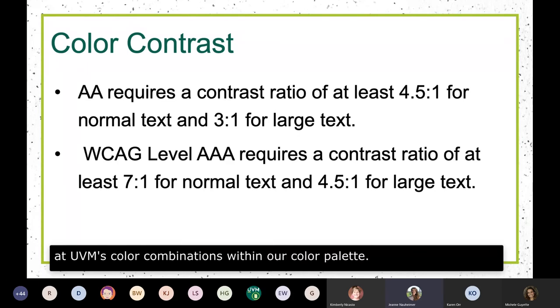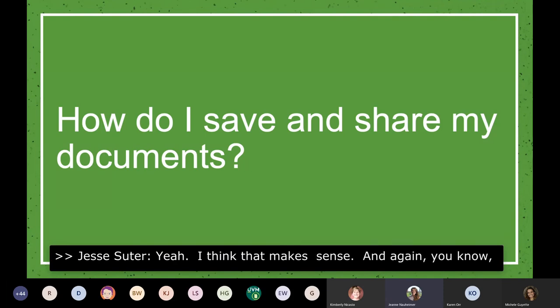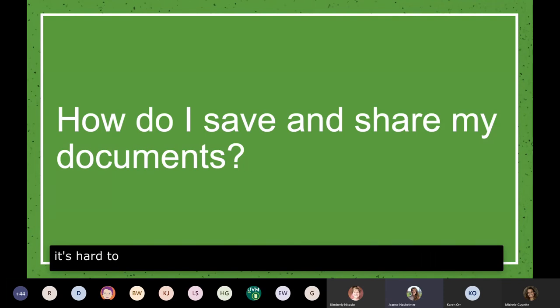I am going to skip the example for this one because we're short on time. I think that makes sense. And again, it's hard to eyeball color. So Jeanne's got a specific resource that you can use if you're not sure if the contrast is high enough. So we're going to talk very quickly about the saving and the sharing of documents.